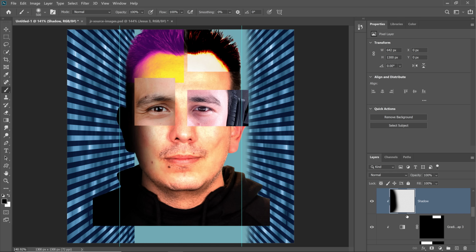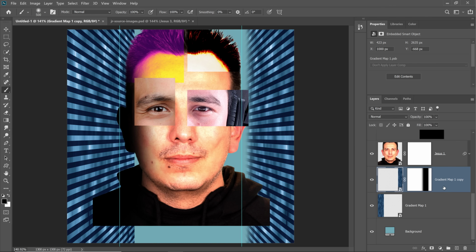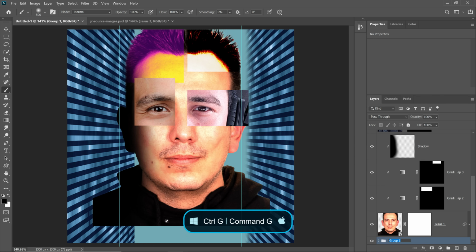Next, I'm going to scroll down and start organizing my layers. Let me click and drag this up so that we have more room to work with. This is part of the background, so I'll select it, hold Shift and click on the background layer, and press Control G, Command G on the Mac. And I'll call this group background.